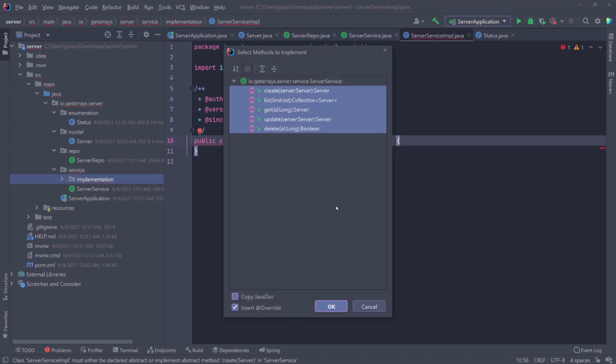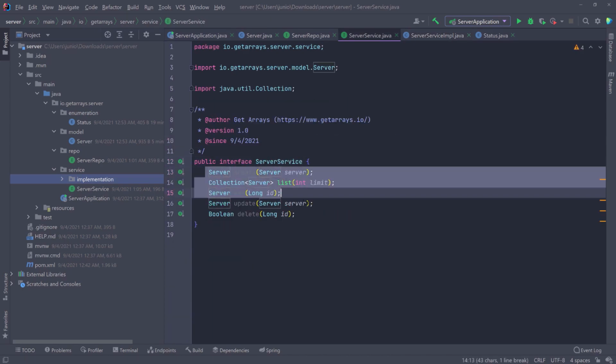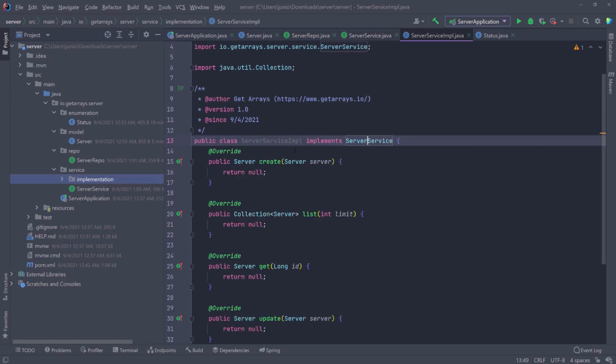service. As you can see, IntelliJ is helping me here. And you can see we have all of the methods that are coming from the server service. So all these methods now, we have to implement them in the server service implementation because we're implementing this interface server service. So before we actually try to implement everything here, there is one important method that I forgot to put in, which is the method to ping the server.